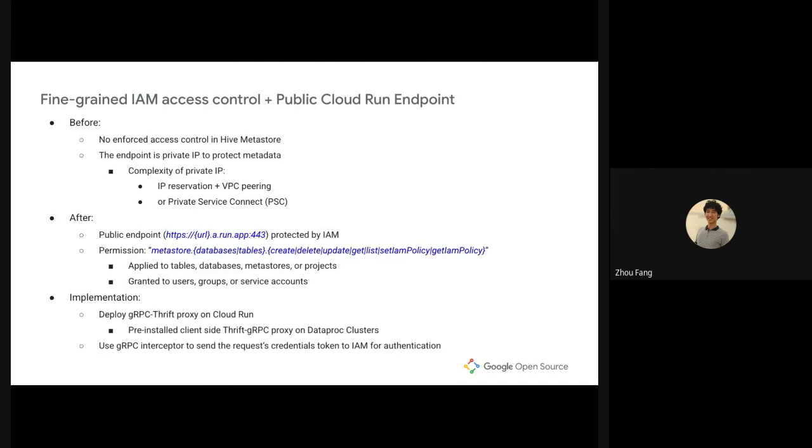So the current status of our service, Dataproc Metastore, is that there's no enforced access control inside Hive Metastore, which is also the same for the open source Hive Metastore. Anyone who can access the endpoint can access anything inside the Hive Metastore. Even though there are tools, for example, Ranger, that can give access control, that works inside Hive, which means that if you bypass Hive and directly talk to the Hive Metastore endpoint, you don't have access control there.